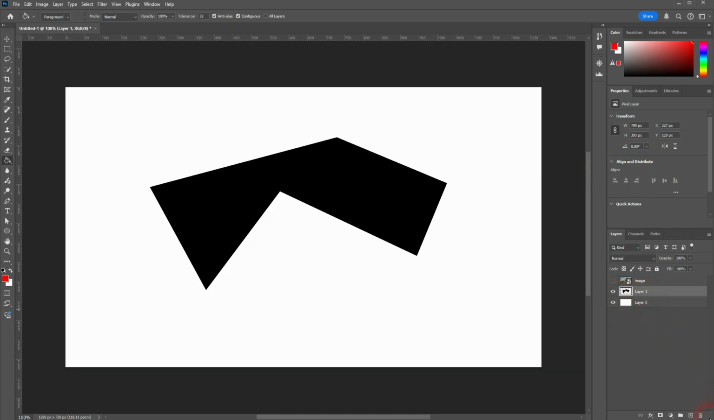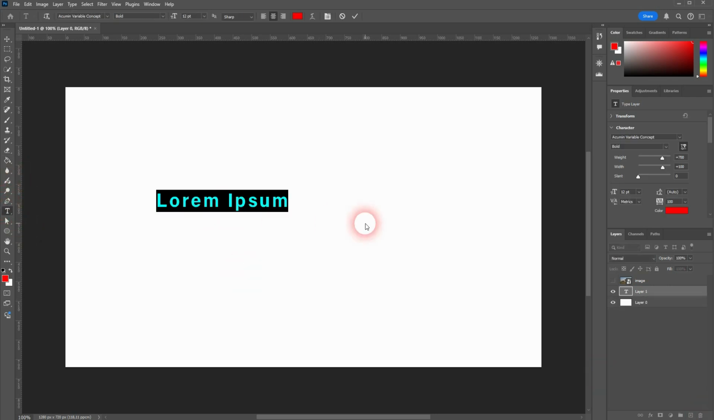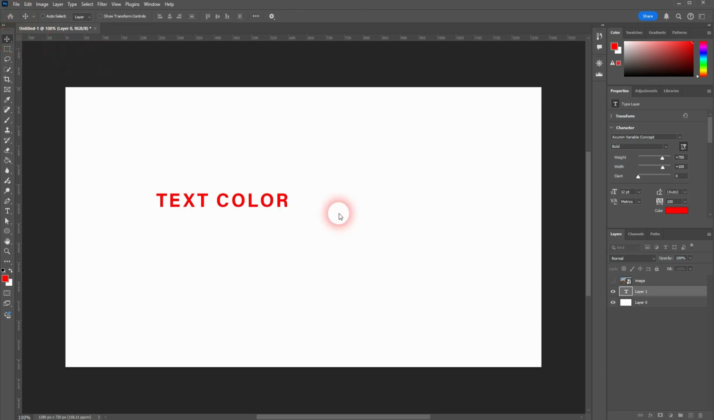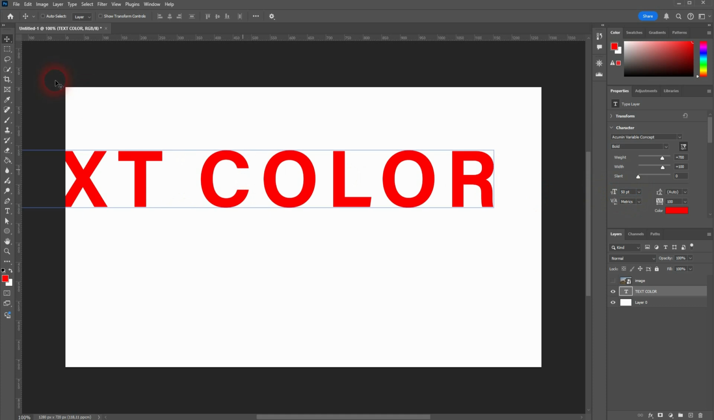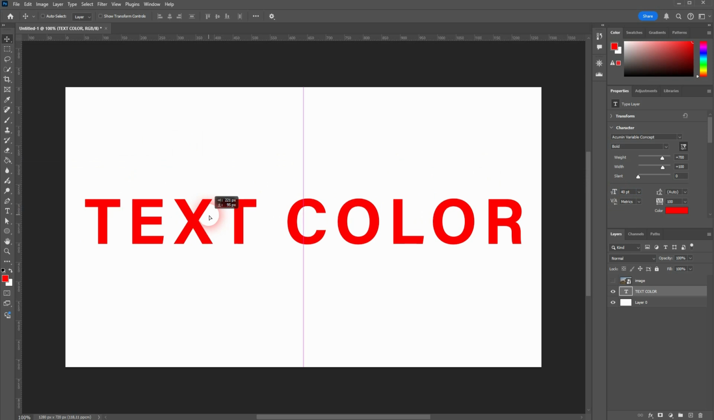Let me show you how you can do that with text. Let me size that up a little bit. It gets the foreground color that's active, in my case red. And now if you use the paint bucket tool and left click on it, you will get a warning message.